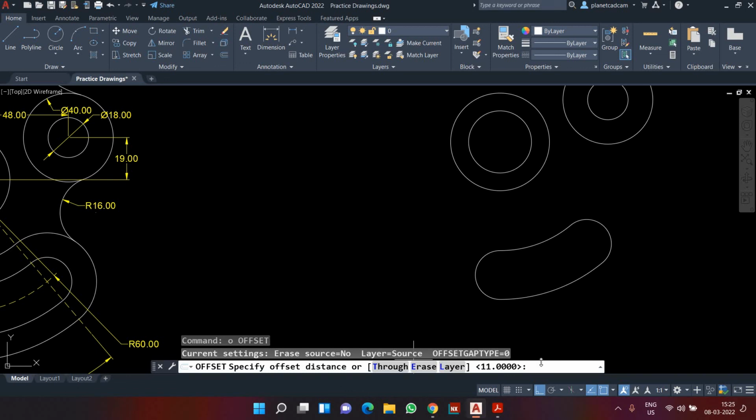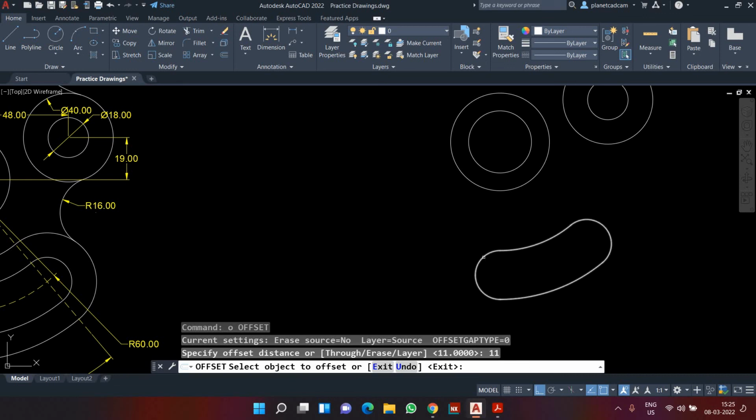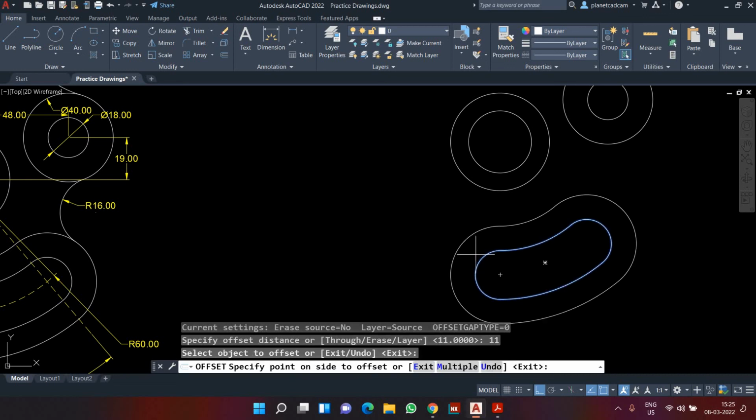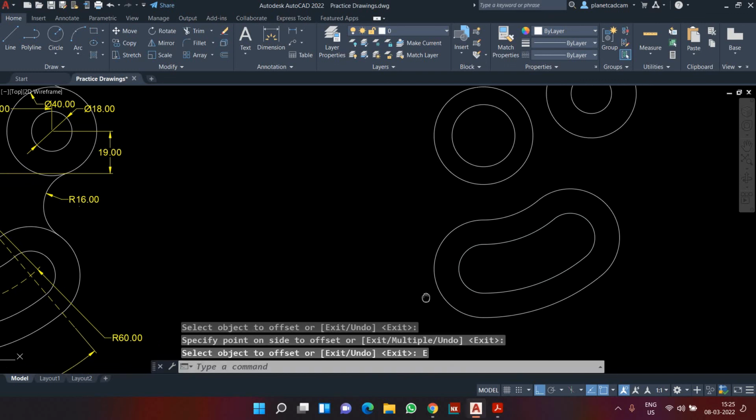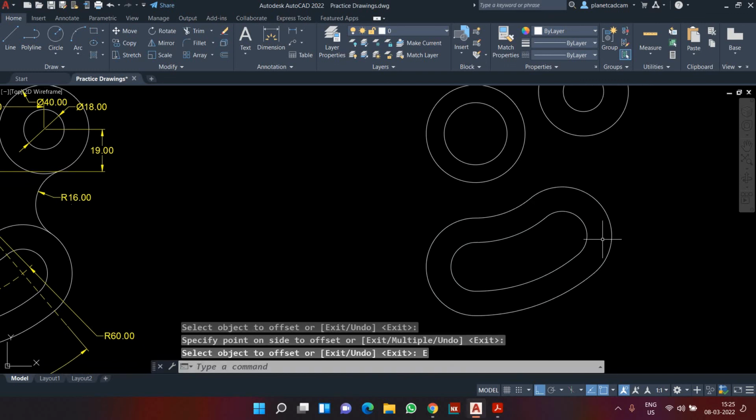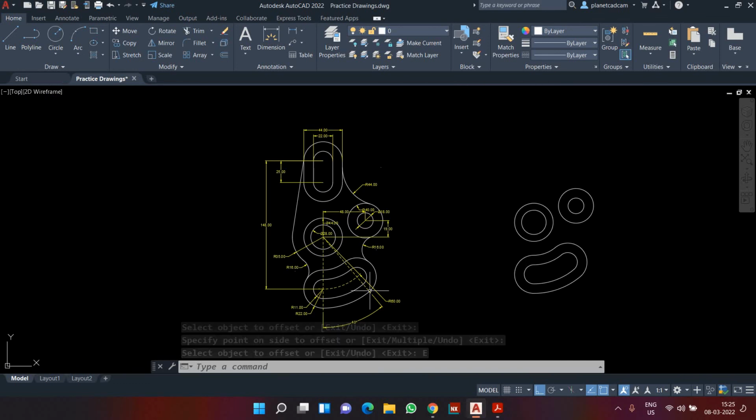Here it is asking me for specifying the offset distance. I'll type 11. Then it is asking me to select the object for an offset, so I'll select this object. Then I want to specify whether I want to offset this outside or inside. So I want to offset this outside. Okay, and then I can click on exit because it is done. So this is how I can complete my lower portion of the diagram.